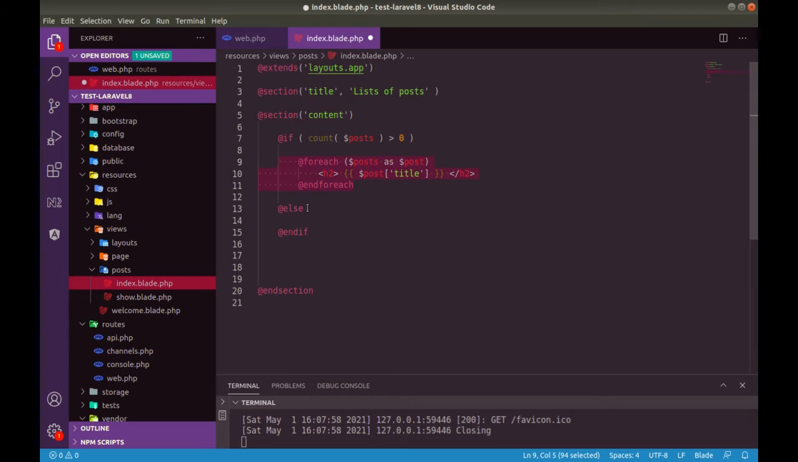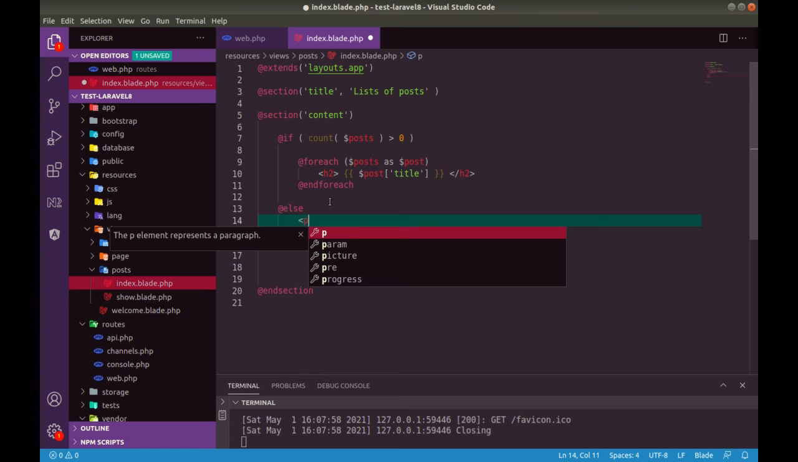Otherwise, there are no posts, and there are no posts to show. Okay, as a paragraph.